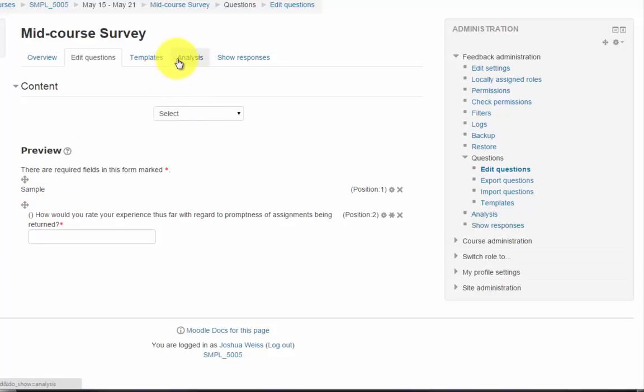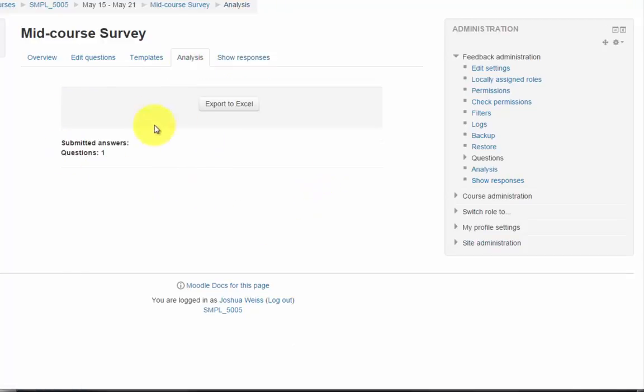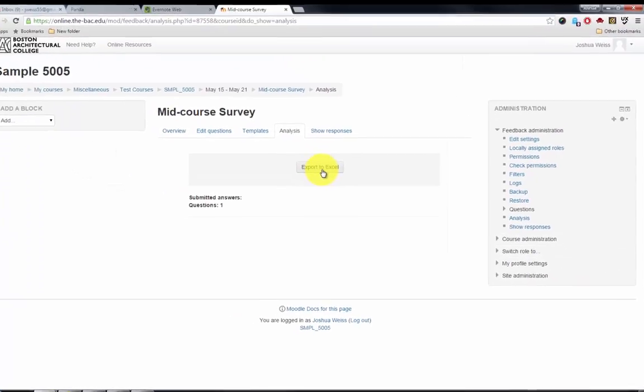And at the end, once students have submitted, I can go over to Show Responses, and I can see what they've said. And I can also go over to Analysis, and it'll also show me a more numerical analysis, which I can also export to Excel if I want to see it as a spreadsheet.